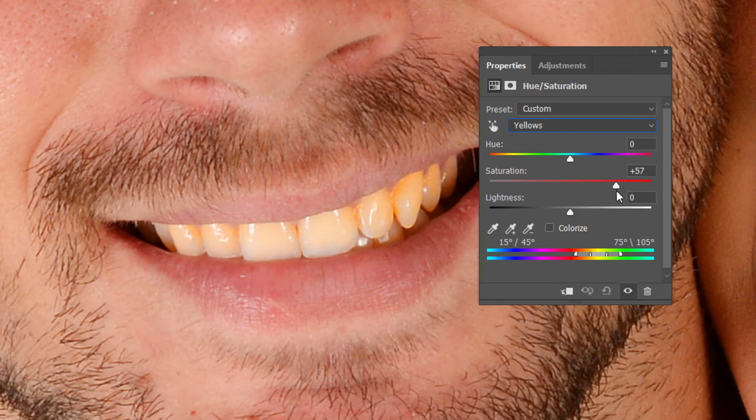Obviously, that's not what we want. We want to reduce the amount of yellow. So drag the slider towards the left. The further you drag to the left, the more you'll reduce the yellow. Now, what we don't want to do is drag the slider all the way to the left to a value of -100. If we do, we'll completely remove the yellow from the teeth.